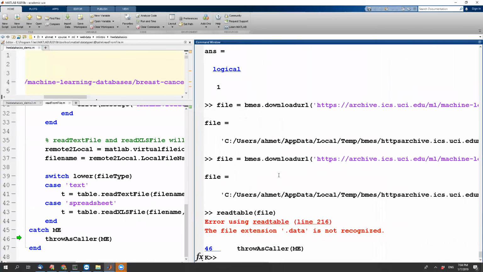Read table looks at a file and will automatically decide how to load that file. The extension for this file is .data, and Matlab does not know how to interpret a file with the extension .data. So the error that we get is saying that it has no predefined way of understanding what the .data file is. If it were an Excel file, it would already know. If it were a text file, it would already know. But .data is not as conventional, so it doesn't have rules for this type of file.